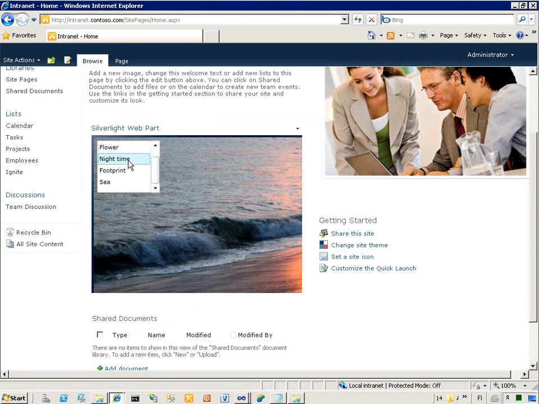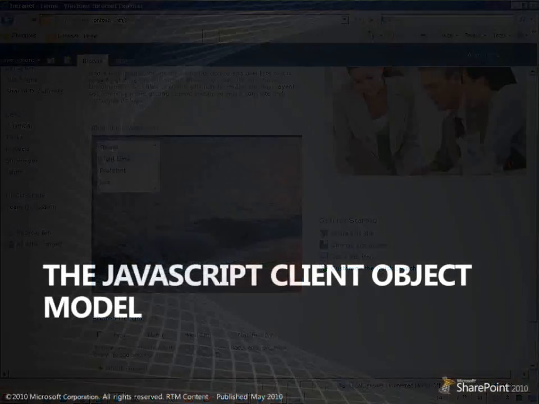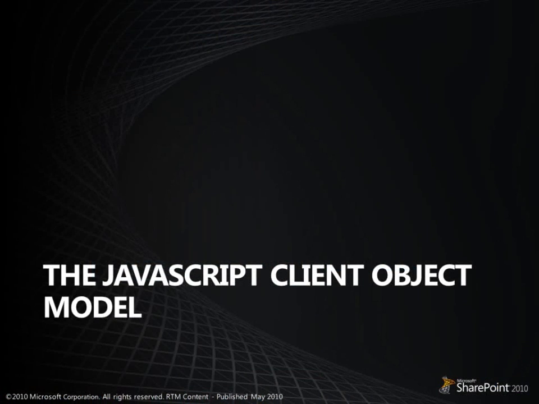I think we're good to go and continue with the slides. In this section we'll cover the JavaScript client object model and how we can utilize it, for example, in your ribbon customizations or from your own custom web parts.